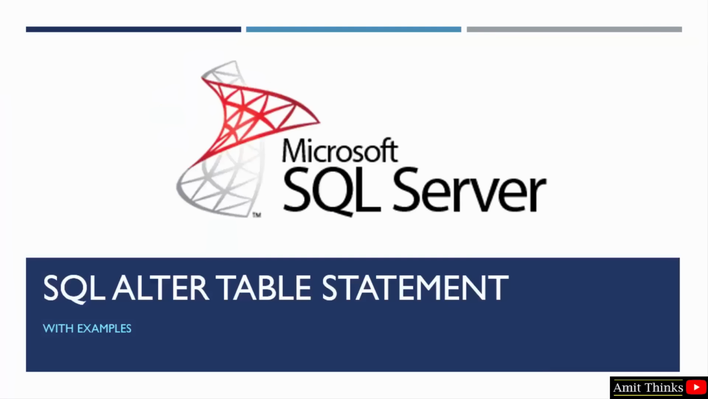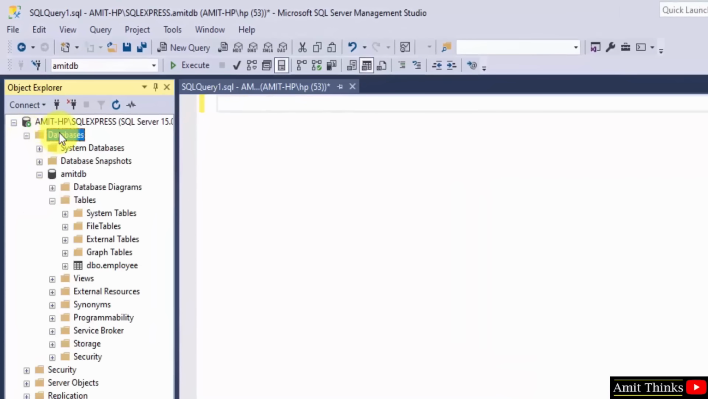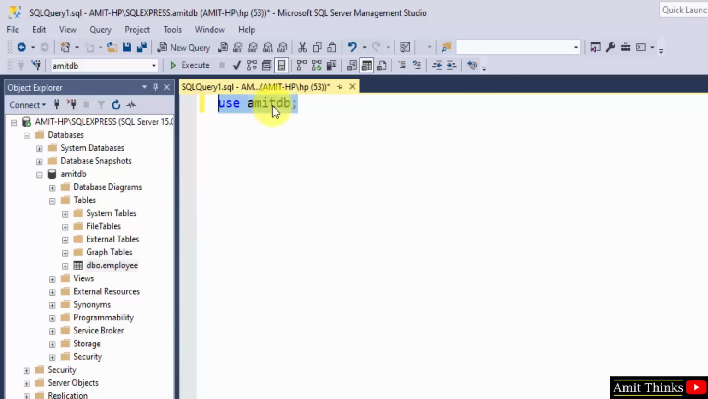In this video we will see how we can easily work with the SQL alter table statement. Alter table is used to add or delete columns in an existing table. So let us see an example. Here you can see we have a database, Amit DB, and an employee table in it. So let us enter. We have entered the Amit DB database using the use command. Click on execute. Now we have entered. Let us show the records of our employee table.